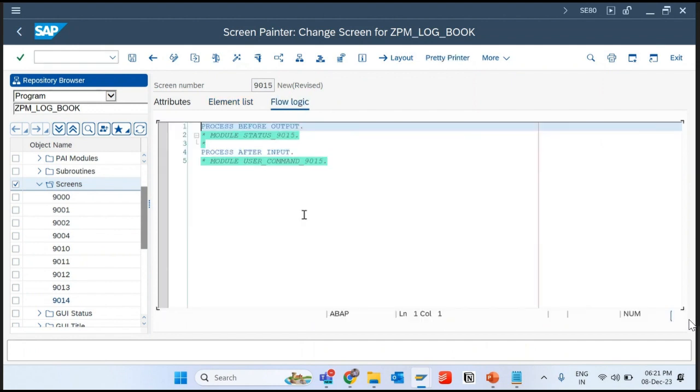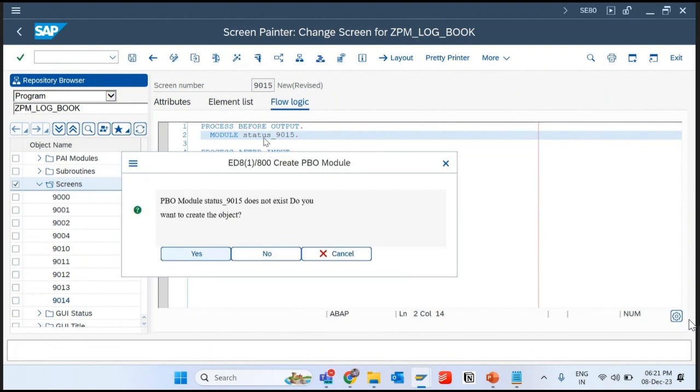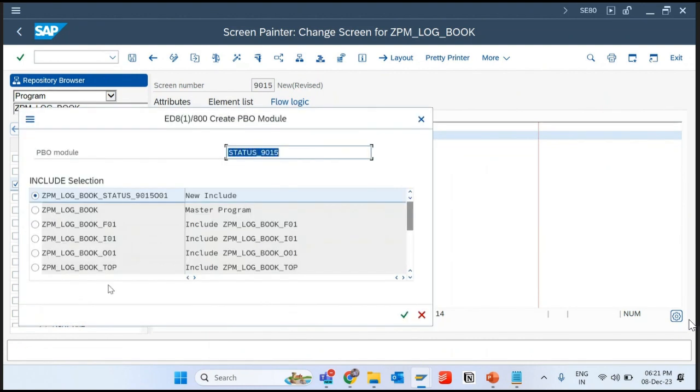I'm just repeating the step. Whatever I did in display, I'm doing the same thing for change. Okay. So this is my way of doing things. If you want to do it your way, you can do it. Give me a moment, guys.